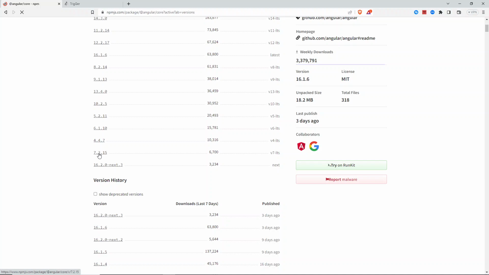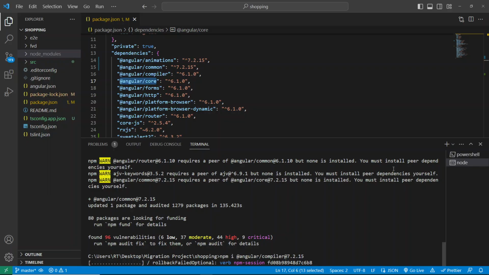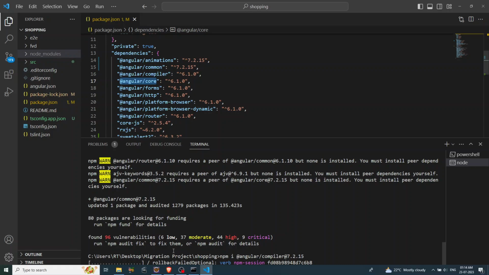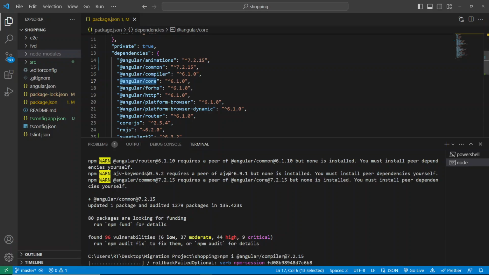I'm just copying this by clicking on this small little green button, and if you go to the application again, we need to wait until the compiler completes. After that, we will be able to upgrade the core of Angular. Core is a very important node module. Everything is important, but this is also very important. Okay, cool.